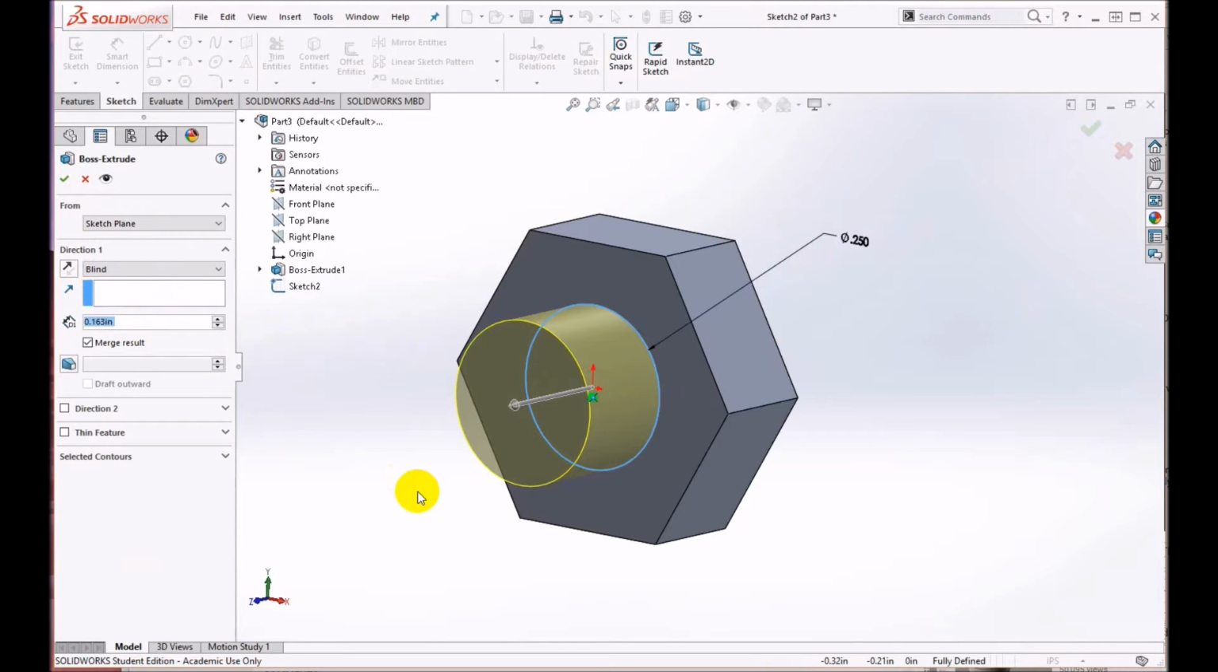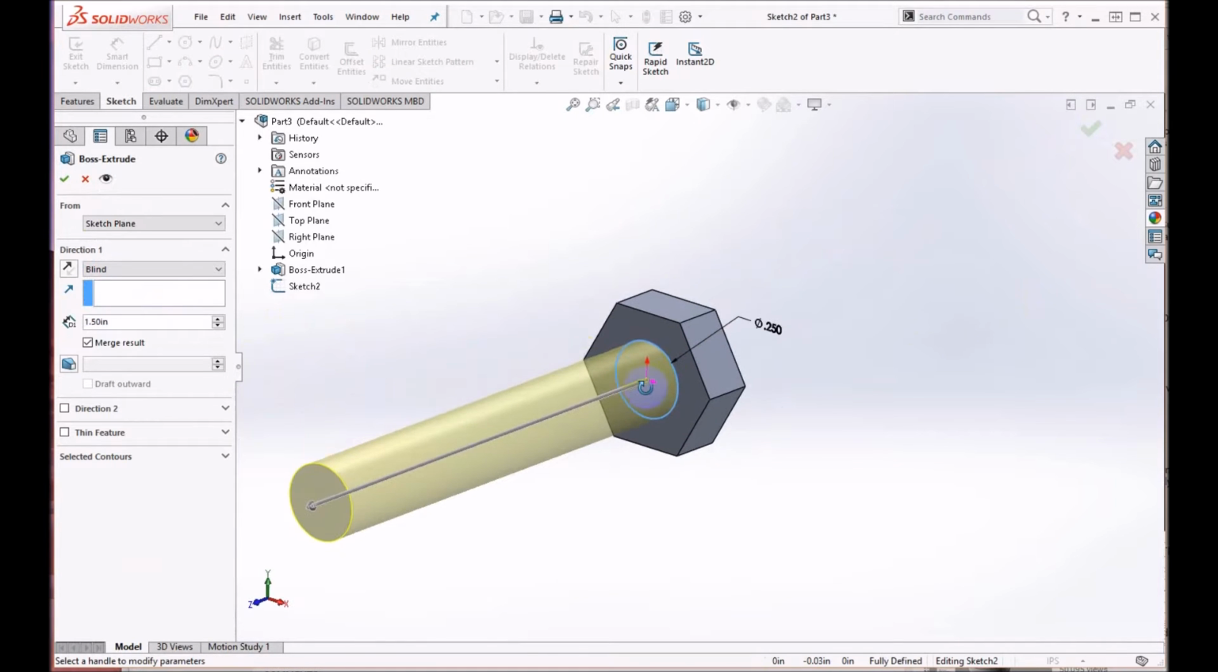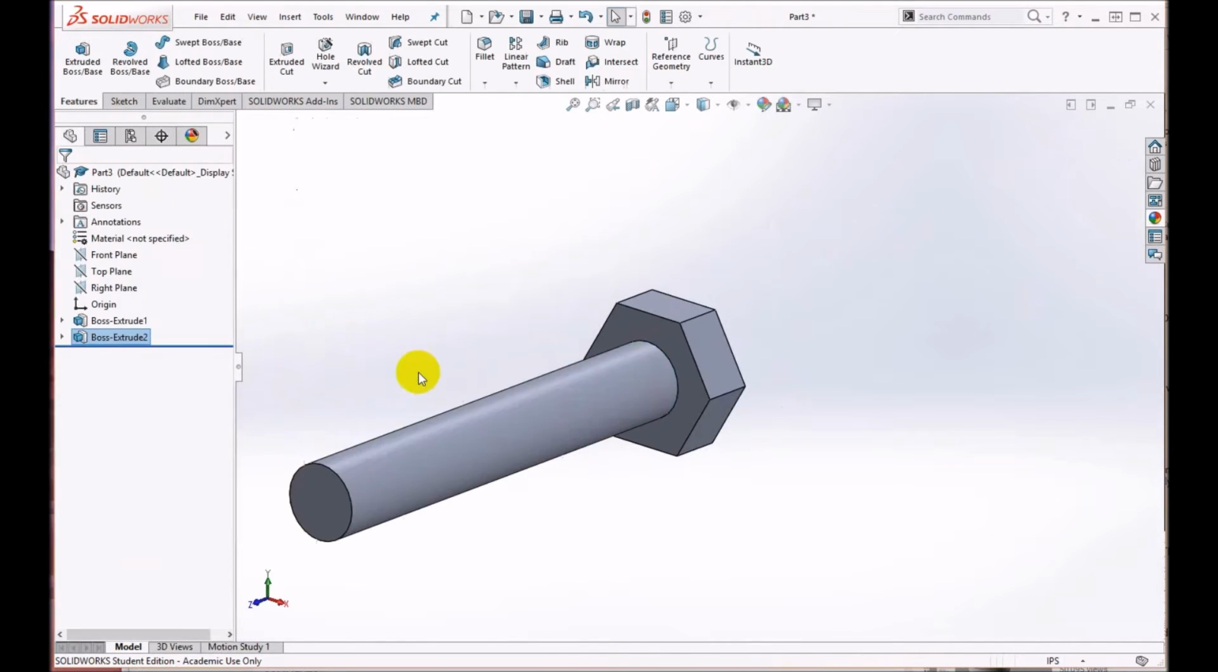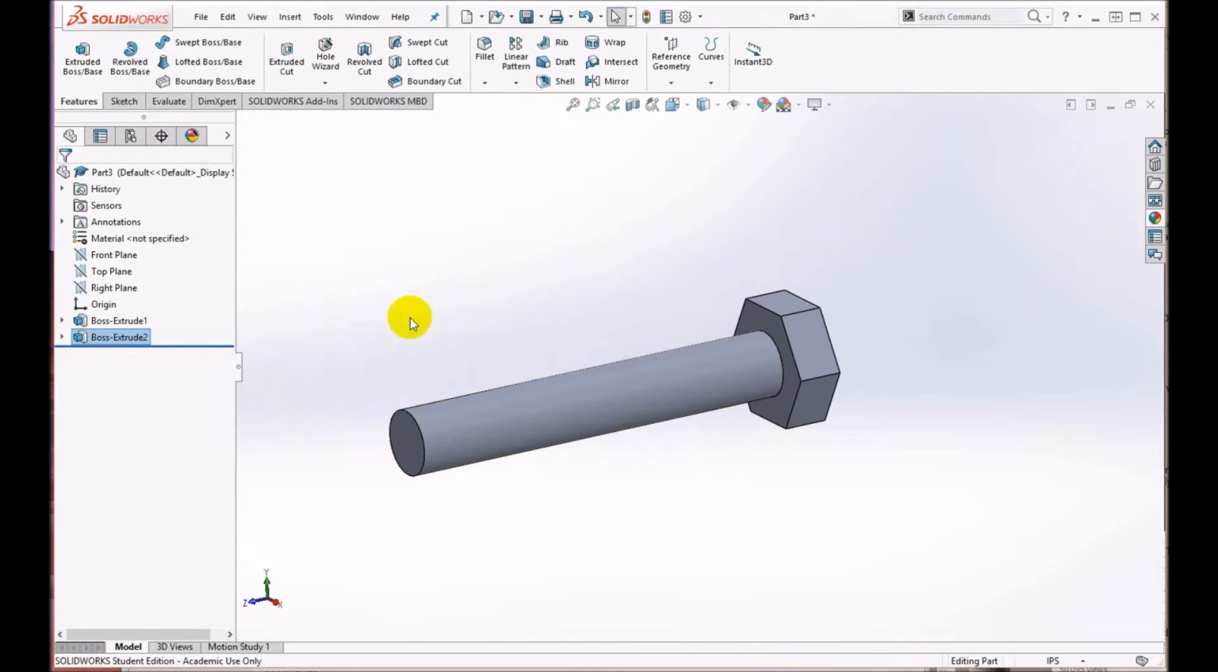I'll make it a 1.5" bolt just to have a reference. So 1.5. And now here we are with the beginning of the bolt. I'll accept that extrusion. Most bolts have a chamfered end on it. I will add a small chamfer to it.